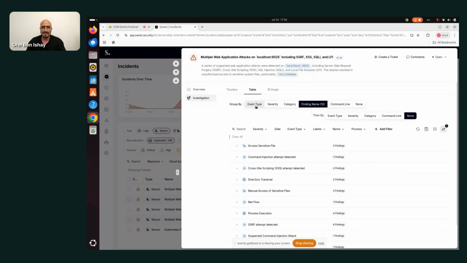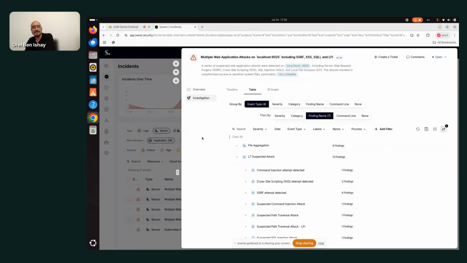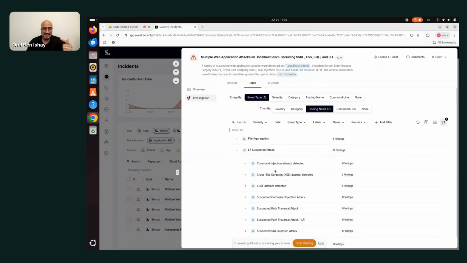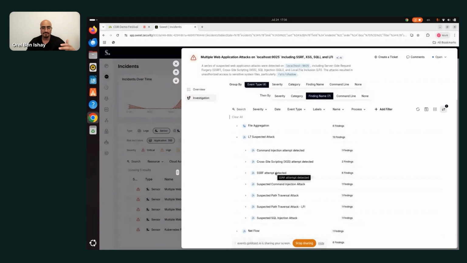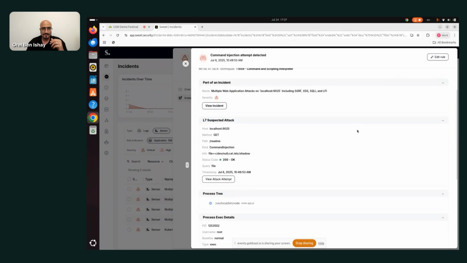Now I want to group by the event type, and then by finding name. And we can see that under the L7 suspected attacks, we have command injection, XSS, SSRF, a lot of malicious stuff at the application level. I just want to show one of the findings that we have here.